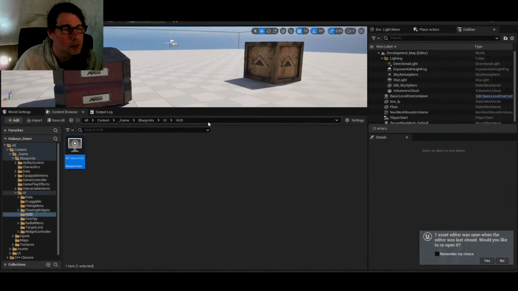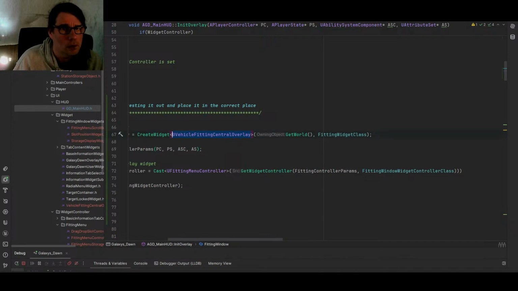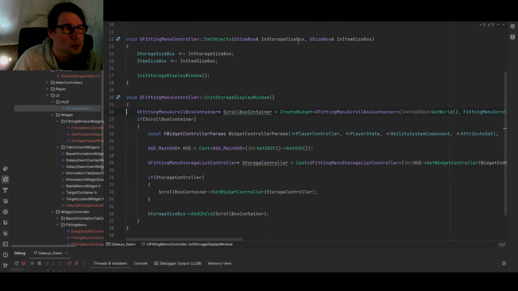So yeah, we are good there. So now we can close those. We are inside the scroll box. So now we can work inside the scroll box and there's the scroll box container. So we're setting the widget controller. So now we can get the fitting menu storage controller. This controller is this guy.